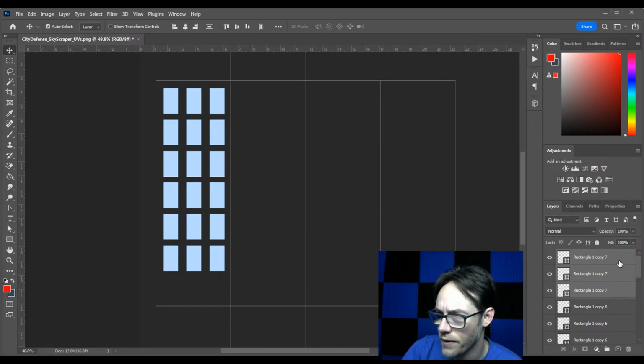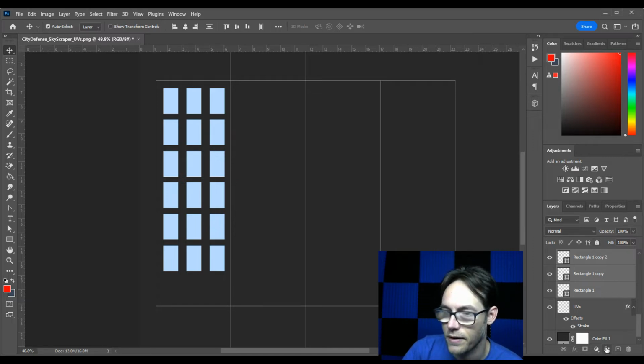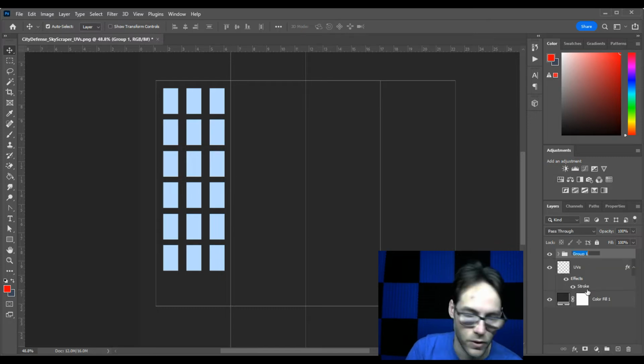I'm going to grab the top rectangle. I'm going to scroll all the way down to my bottom rectangle here, hold Shift and click. And then with those selected, I'm going to come down to my little folder icon here and make a folder or a group. And I'll call this Windows.